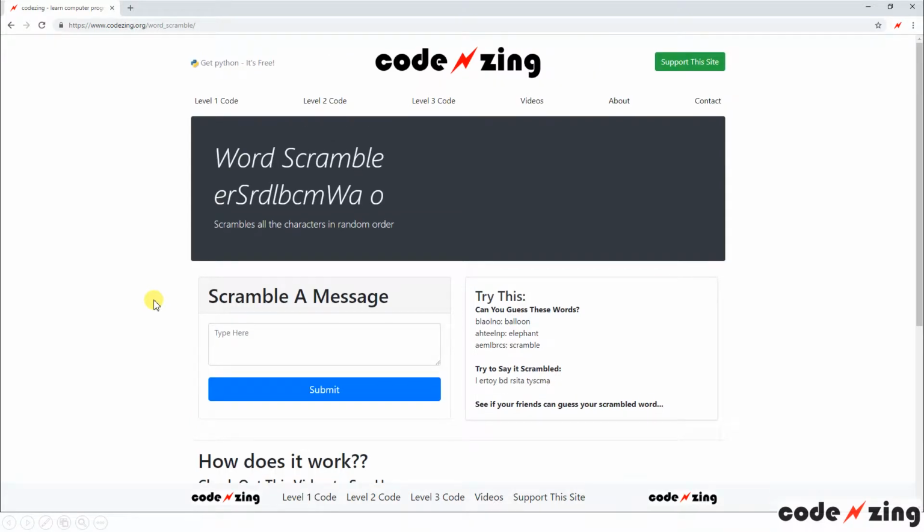Actually, I really like this one. I've always liked Word Scrambles. And to have something that automatically makes you one, I always find it's a fun game to play with my kids, or you play with your friends, or whoever you can find who also likes word scrambles.